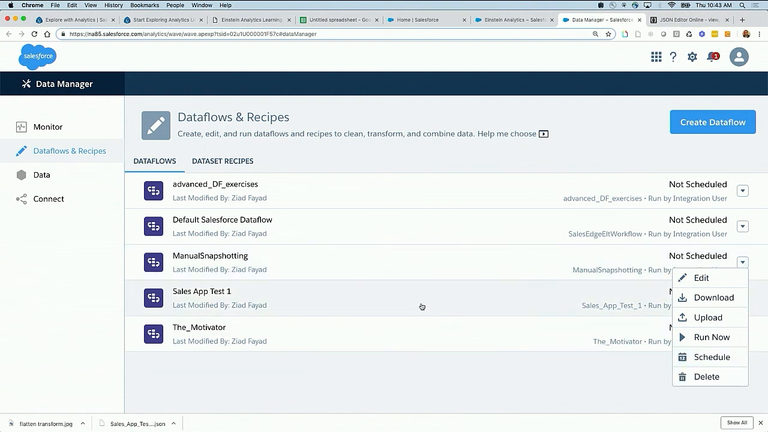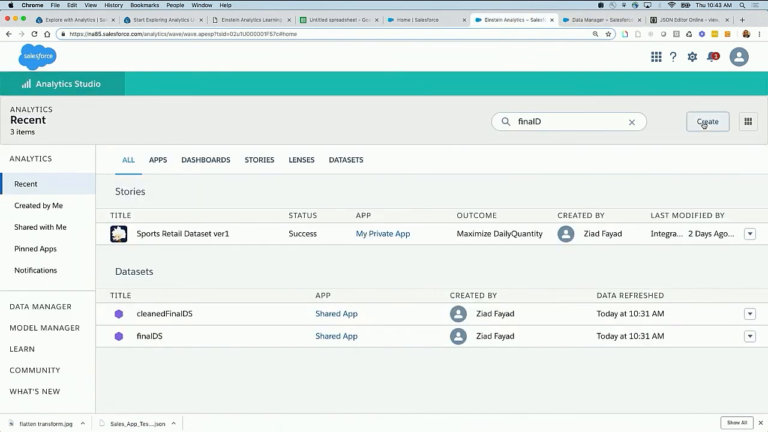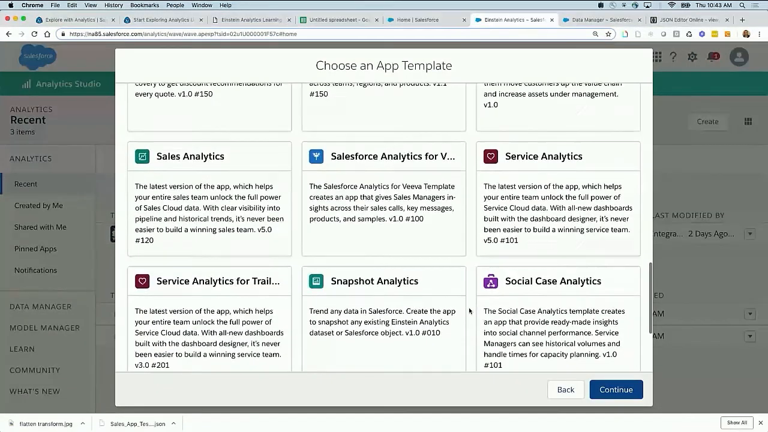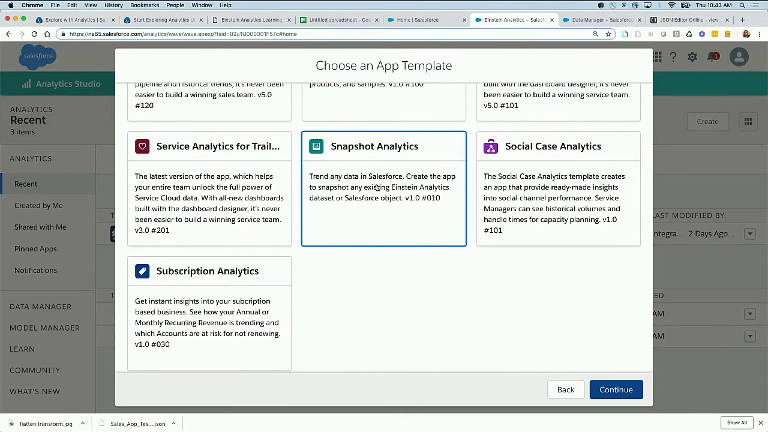And that's how you do manual snapshotting. But again, as a reminder, do not forget, you have an easier way: go through Create App from Template, go to the snapshotting app, and you can use that same thing. It will create its own dataflow.